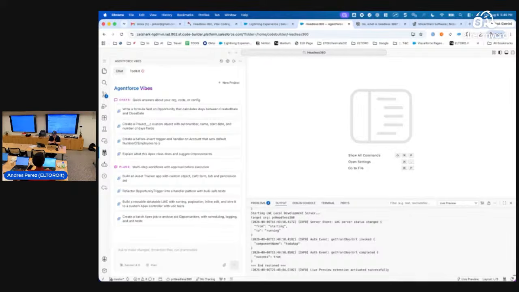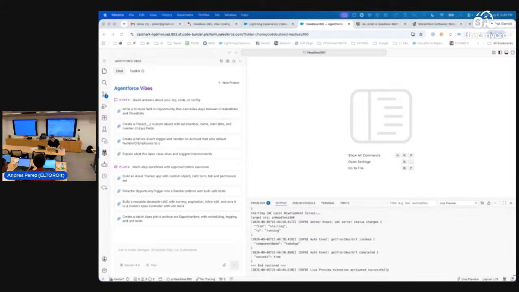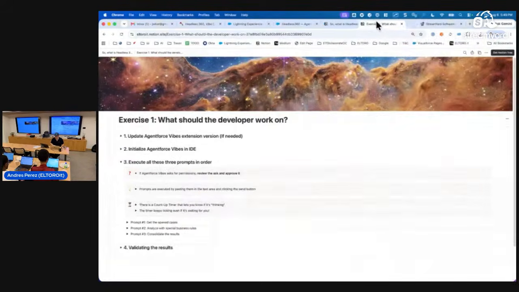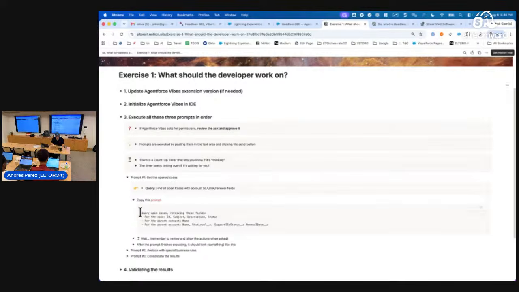The first one is going to be querying for the cases, right? So there is a prompt. It's called prompt number 1 on the exercise. I'm actually on step number 3. So let me bring this over here if you're following the menu. Exercise 1, step 3, prompt number 1. I want you to copy this prompt over here.